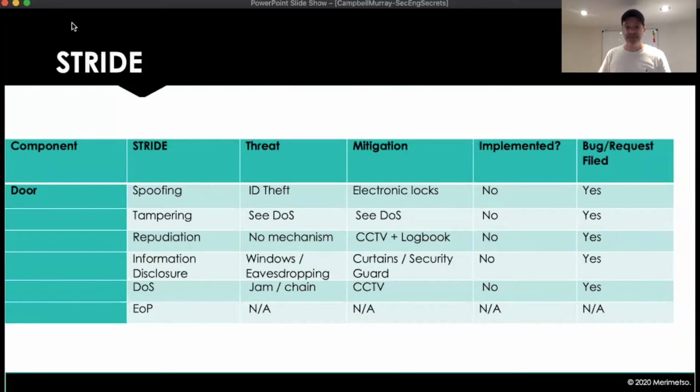And we can use something simple. This is a very simple table for recording our little threat model that we've just done. So the component is the door. We've got our STRIDE methodology down the left, threat, mitigation, whether the mitigation has been implemented and whether it's actually been recorded. And we keep these historically because when we go back, systems change and complex systems change all the time. You apply patches, something's changed.